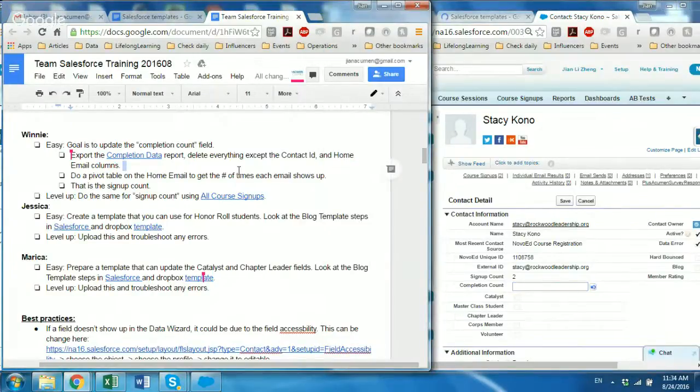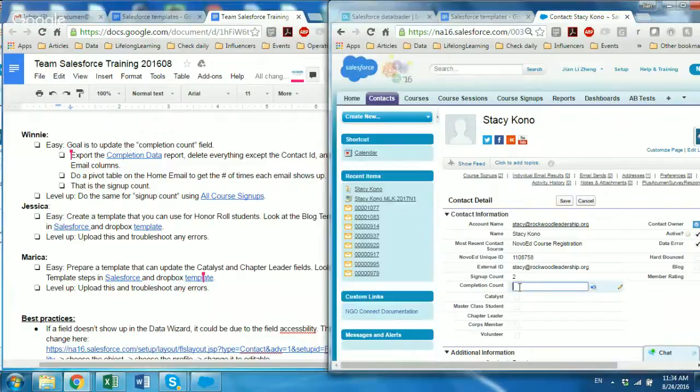In order to update this, it's not automatic right now. What you have to do is export the data and then do a VLOOKUP or a pivot table to make sure that you get a count of how many courses they've actually completed. And then you're doing an upload to update this number. So it's just one contact ID and one completion count field, but it's the template that takes the most amount of time.